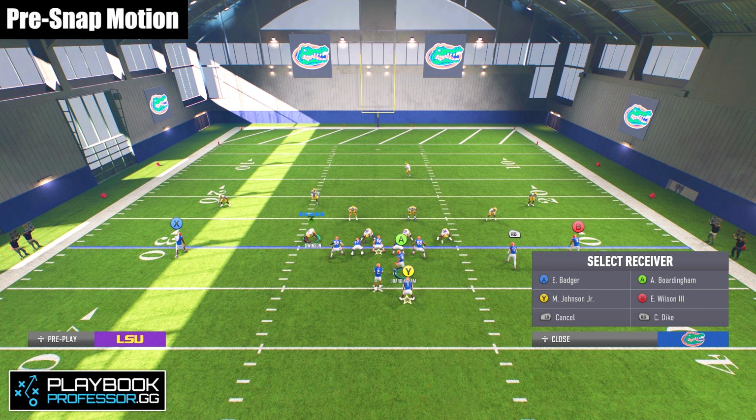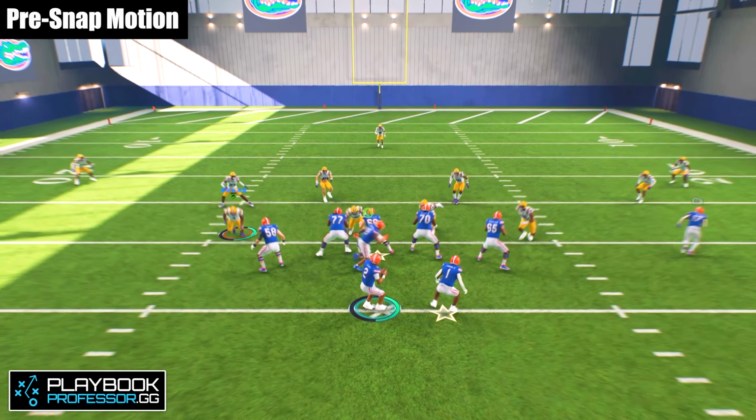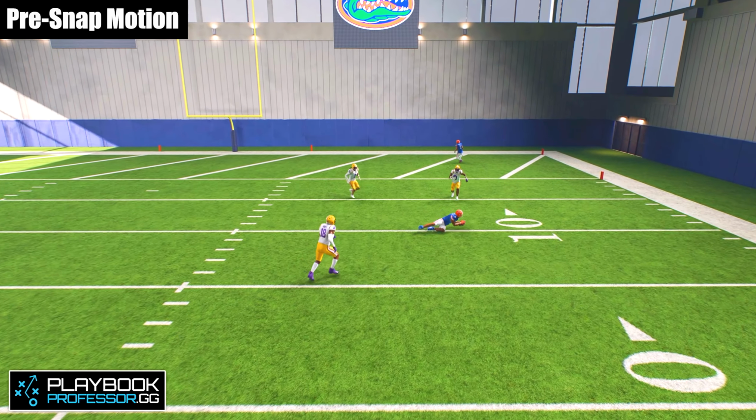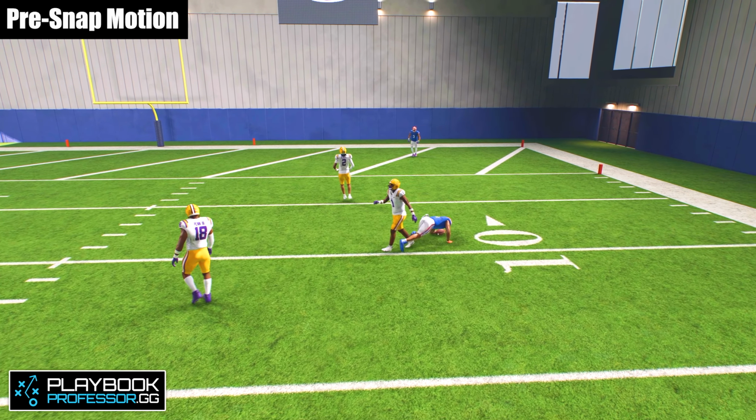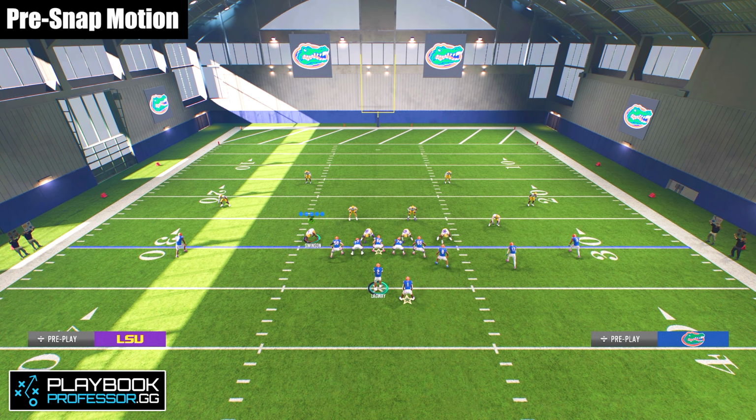And now you've created this new route combo that, again, you wouldn't have been able to create otherwise without the pre-snap motion. So again, you just motion him out and look at all the space he has. And I did pass lead it down right there. But look at how much space he has. But not just that. Let's say you want to run the ball.